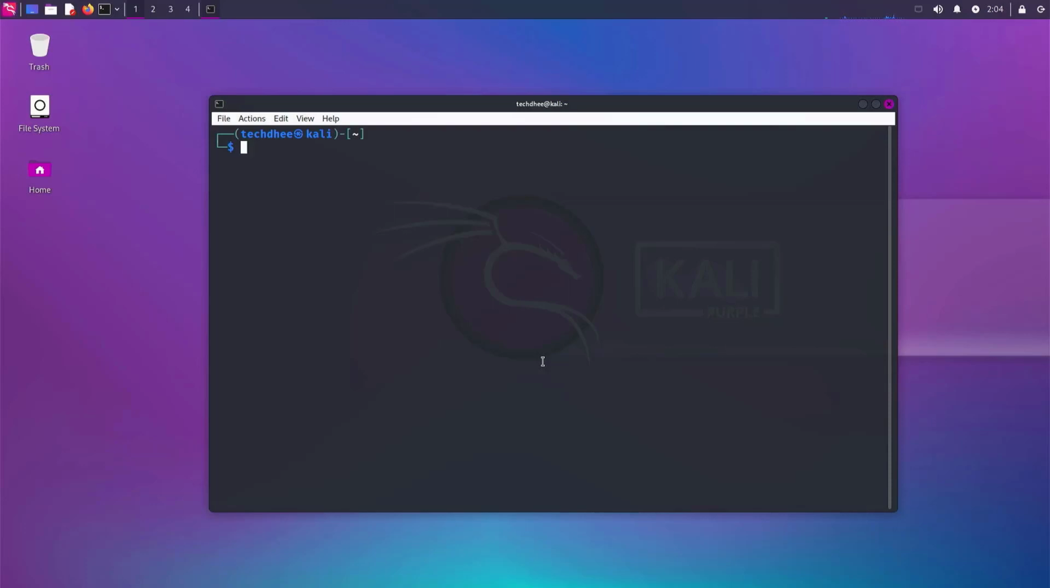So first of all, open our terminal. And here update your Kali Linux using this command: sudo apt update. I will give all commands in the description below.